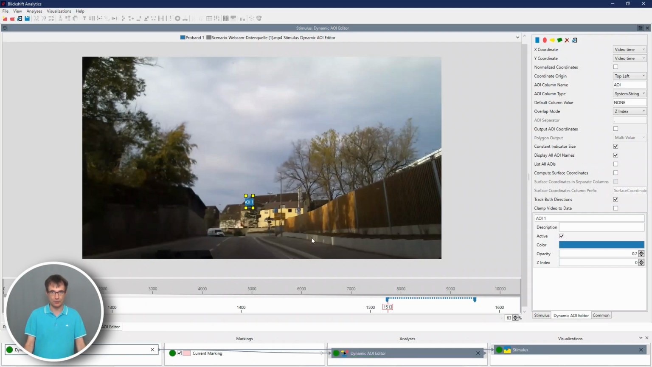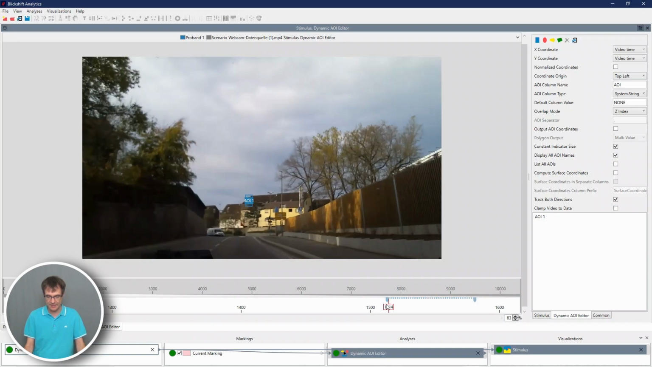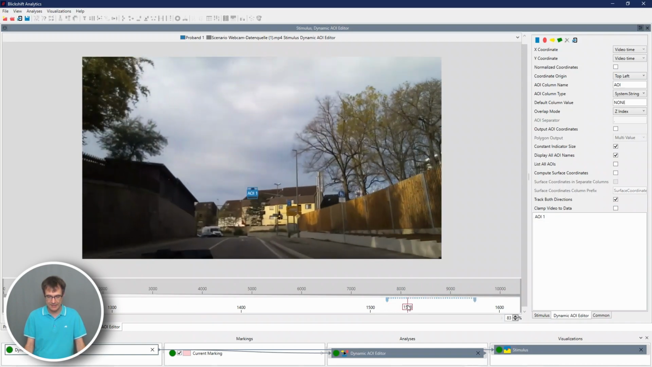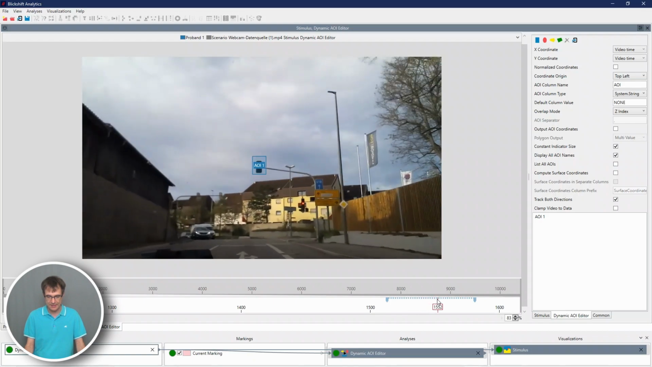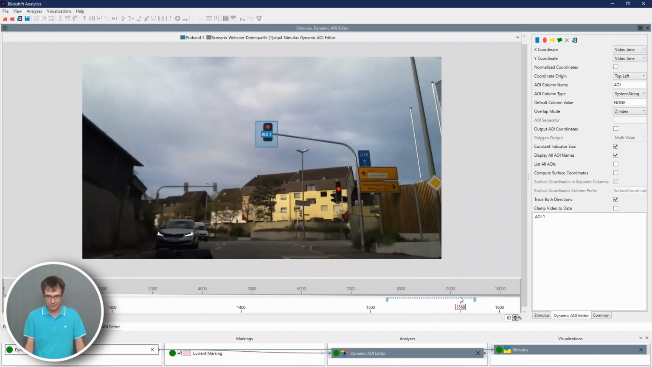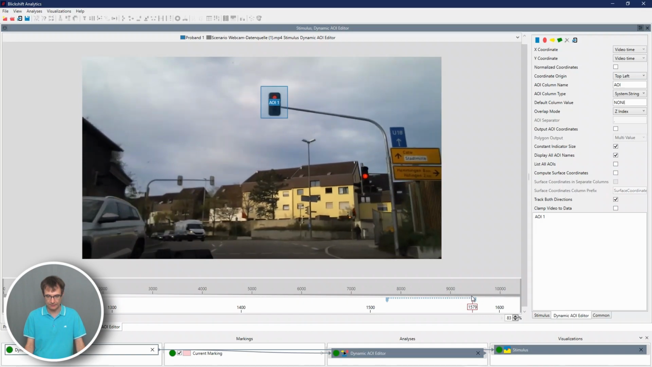So let's have a look at the result. I scroll into the experiment and we can nicely see that this area of interest is really covering the traffic light. If you're interested in learning more about the Dynamic AOI editor, please have a look at this video. And in the following, I want to describe now how you can export this area of interest information.